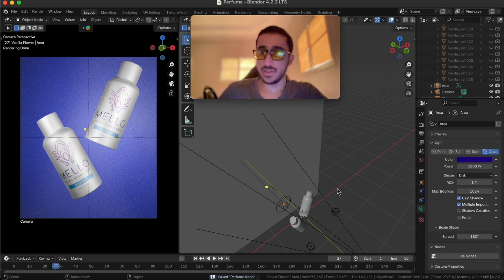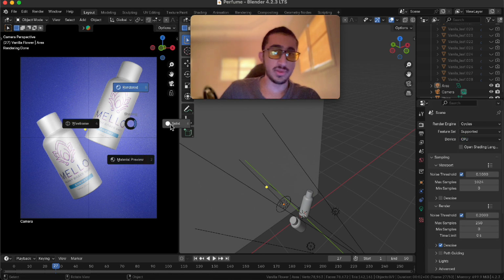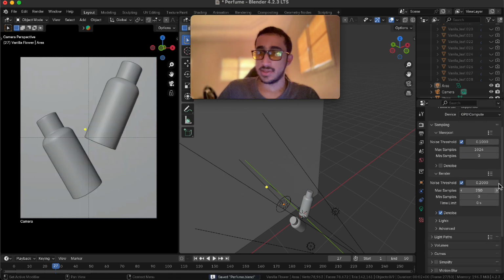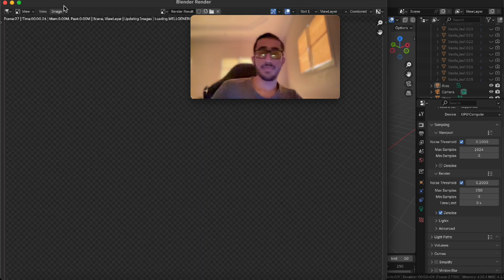So once everything is done, even the render settings are optimized. You can just set this to GPU Compute like this, and everything is good. Just press Render and Render Image.